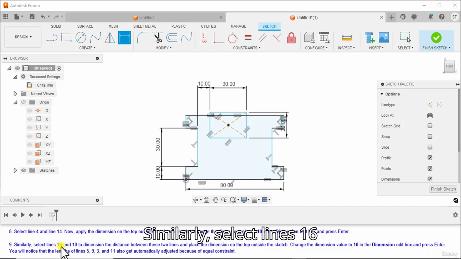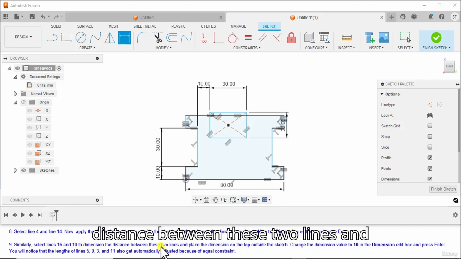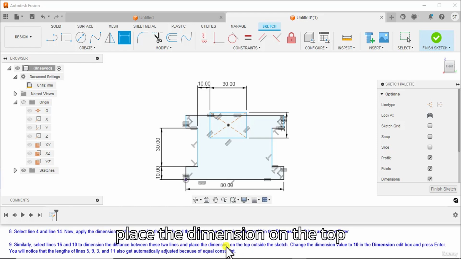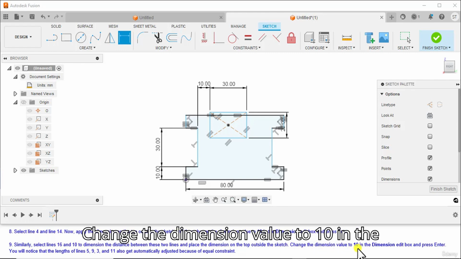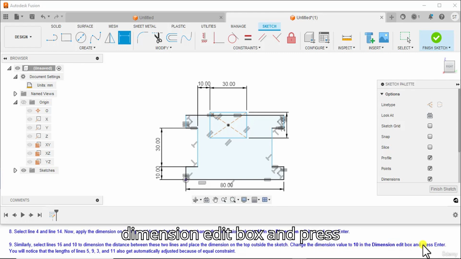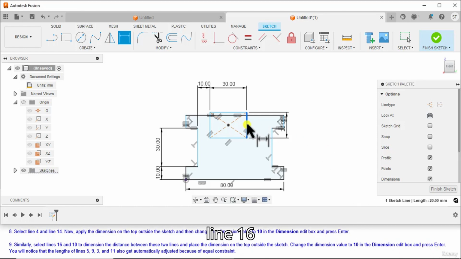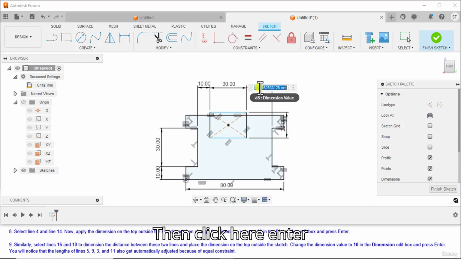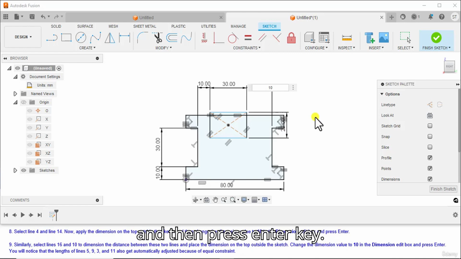Similarly, select lines 16 and 10 to dimension the distance between these two lines and place the dimension on the top outside the sketch. Change the dimension value to 10 in the dimension edit box and press enter. Select lines 16 and 10 and then click here. Enter 10 in the dimension edit box and then press the enter key.